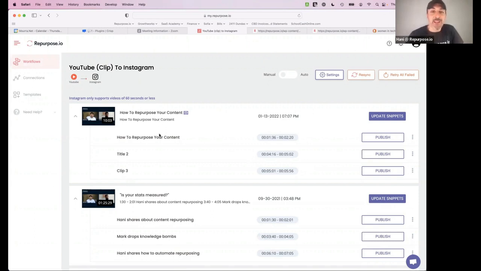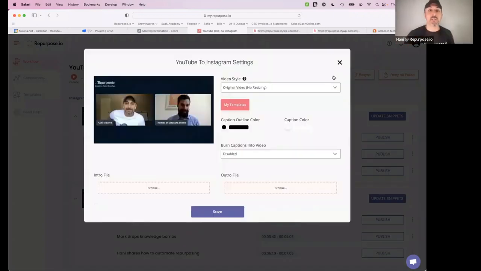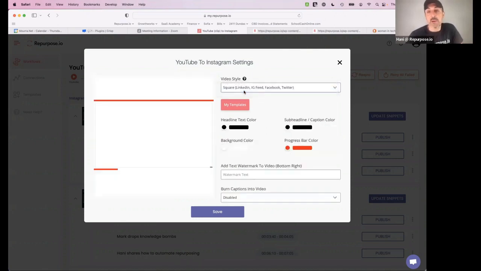Now, I'm jumping ahead. So once we have your clips, before you hit publish, I encourage you to go into the settings. So by default, YouTube videos are horizontal. At least mine are. And by default, it just says take the original video, cut the clip, and publish it to Instagram, which is okay. That works. But some platforms prefer certain sizes, so you can easily convert your video into a square, which looks better on Instagram, just by changing the video style to square.